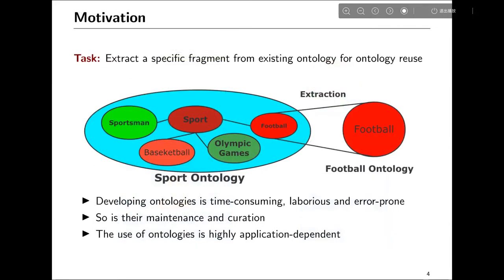However, developing an ontology is time consuming, laborious and error prone. So is their maintenance and curation. Our task is to extract a specific fragment from an existing ontology for ontology reuse. Consider a scenario. If we want to use a football ontology for a new football seller web service, but only a sport ontology is available, then using the entire sport ontology or building a new football ontology will exhaust lots of time and resources. It would be very helpful if some method could extract the fragment about football from the sport ontology.